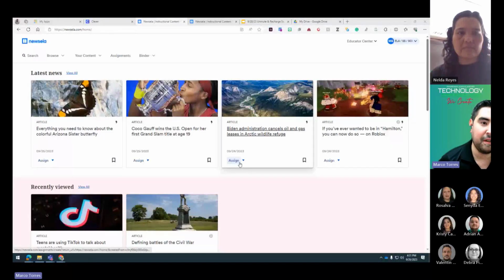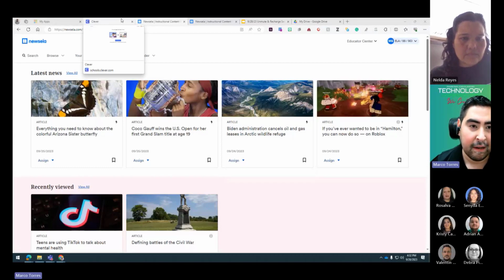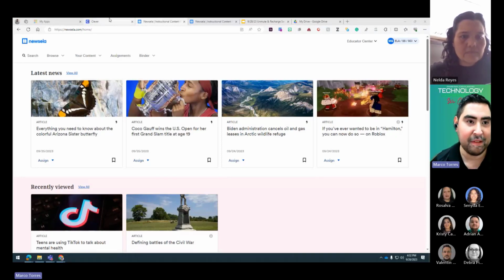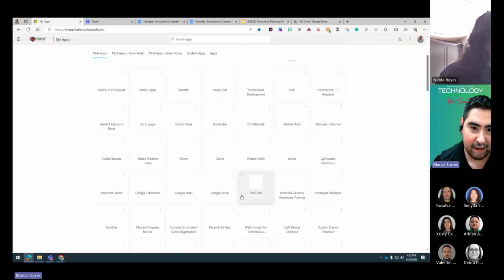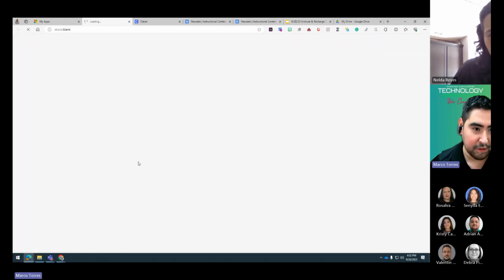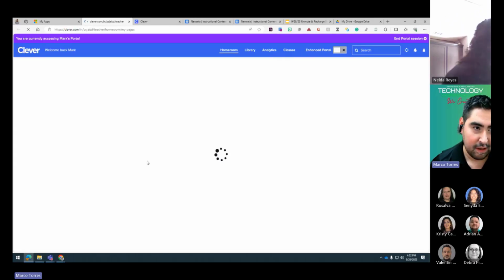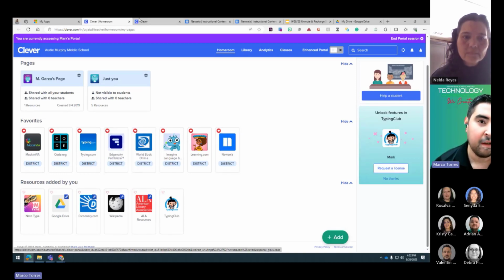So let me go ahead and share my screen with you all, and let me show you what it looks like. All I did actually was, you can find Newsela on Clever. It looks a little different on my screen because I'm using one of my friends who's a teacher, their account. But all you have to do is go to My Apps and then go to Clever. Once you go to Clever, you will see Newsela on there as well, and this is the icon of Newsela.